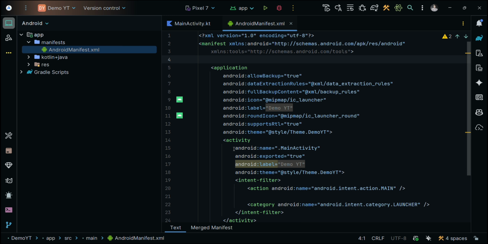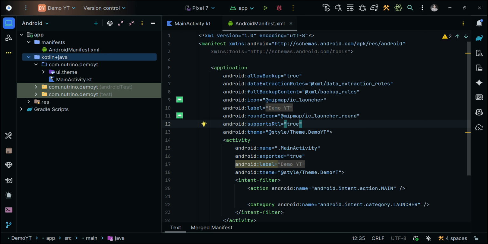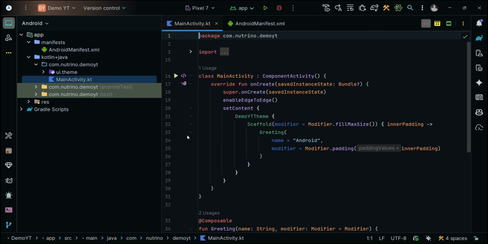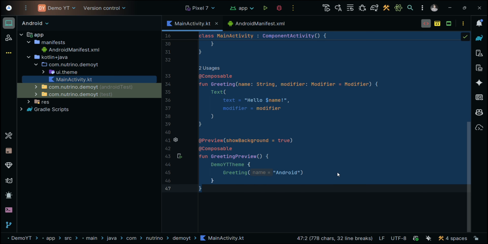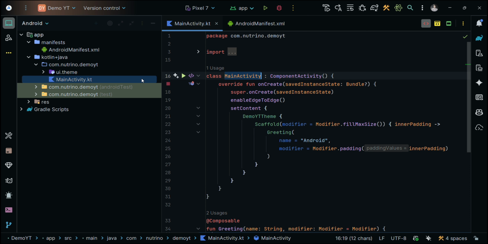For example, as soon as the user clicks on the application icon, this activity should be launched. So what is main activity? Main activity is the first screen of the application. So look here, we have a main activity. As soon as your application opens, this will be printed on the screen. All this screen will be shown first. So this is the first activity, called the main activity.